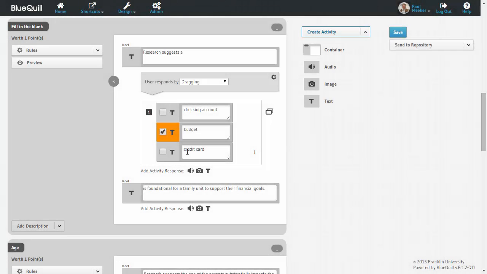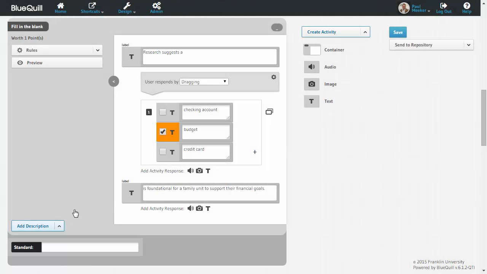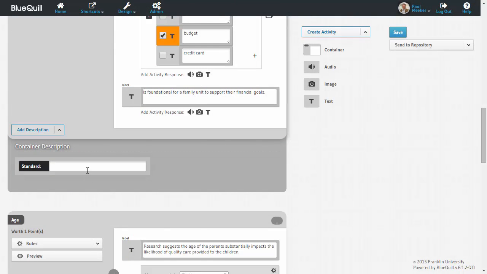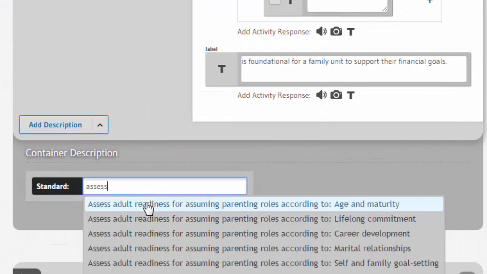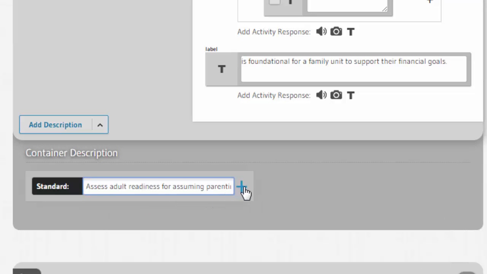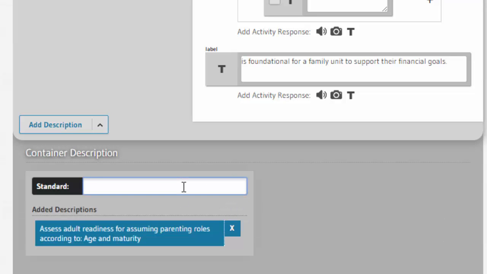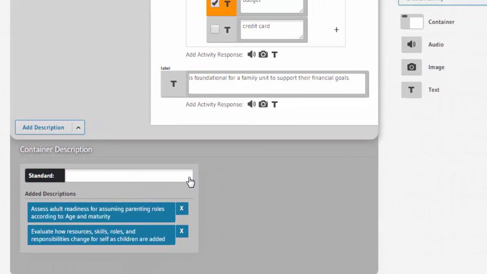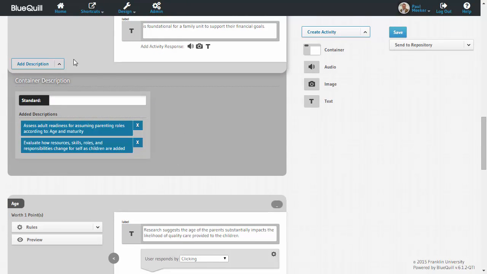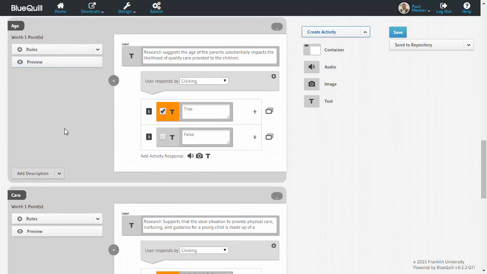Now that I have my assessment questions inside the assessment tool of this object, I can associate these questions with available standards. When I start typing the standard, I get a list based on the words that I typed that I can select from. I select the standard I want and I click the plus. I can add one or more standards per activity or question.